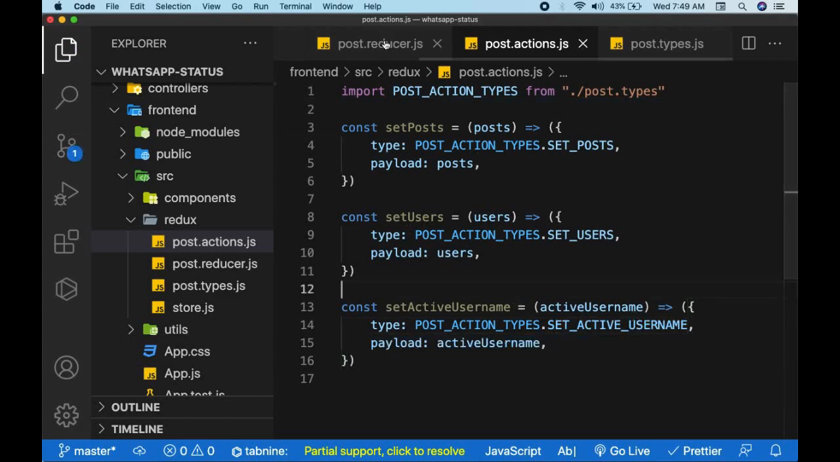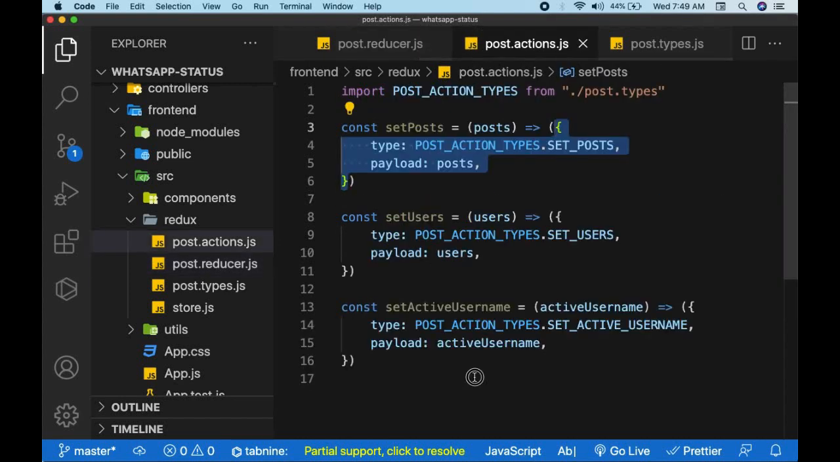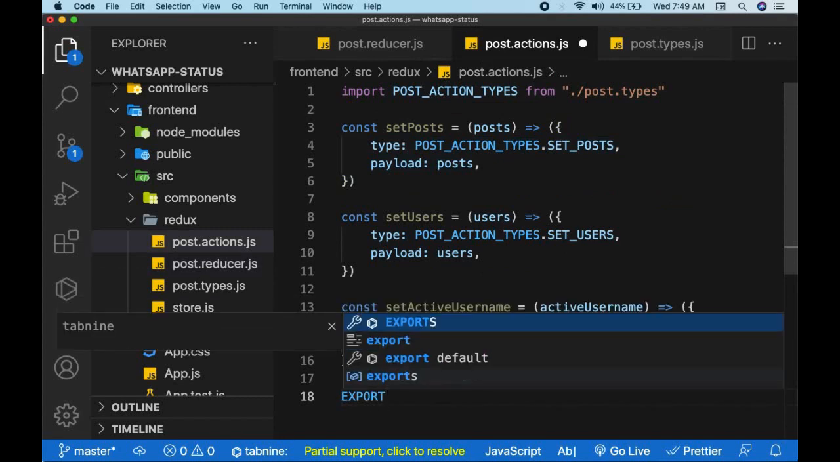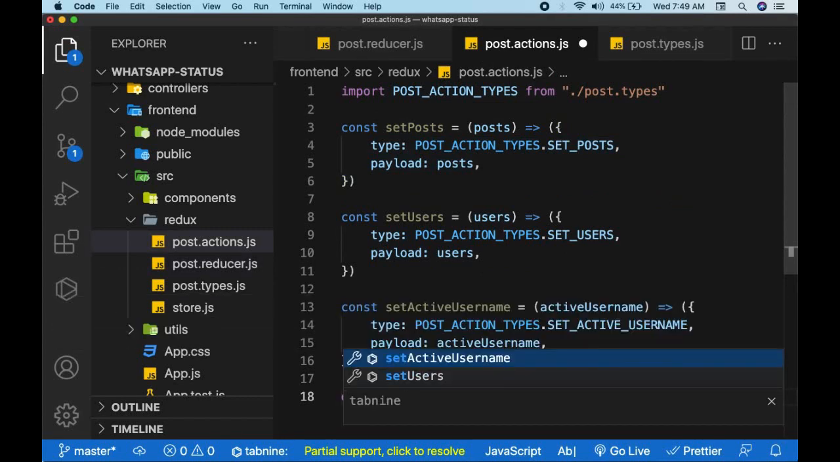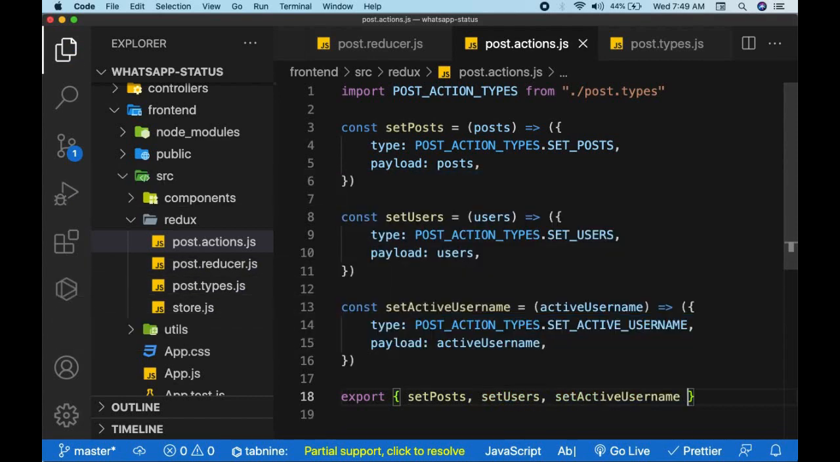So these three action creators create an action, which is of course an object. These objects will be passed to the reducer, and it will be received as the second parameter. Redux will send it as the second parameter, and then here we'll use switch case statements to determine what kind of action it is, and then update this property right here. So for now, let's export them, all three of them: set post, set users, and set active username. So these three we have exported. Now let's move to the reducer.